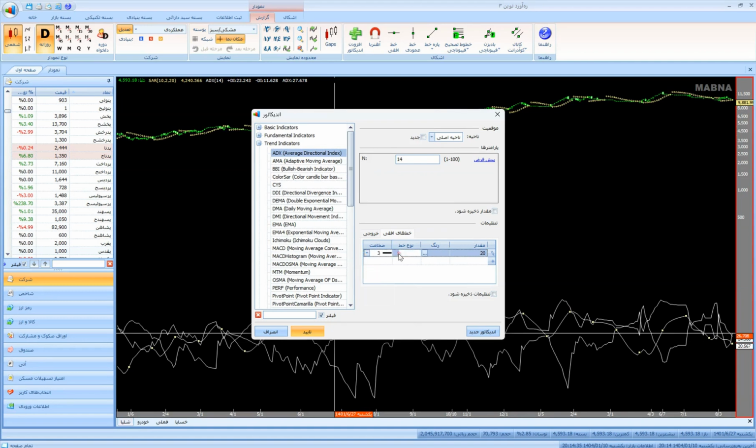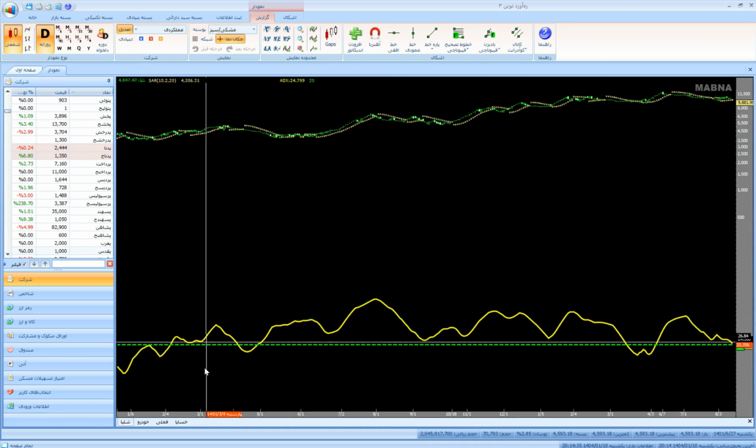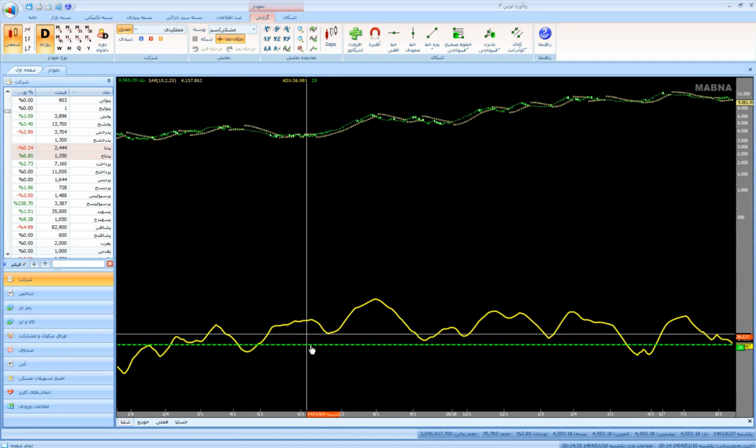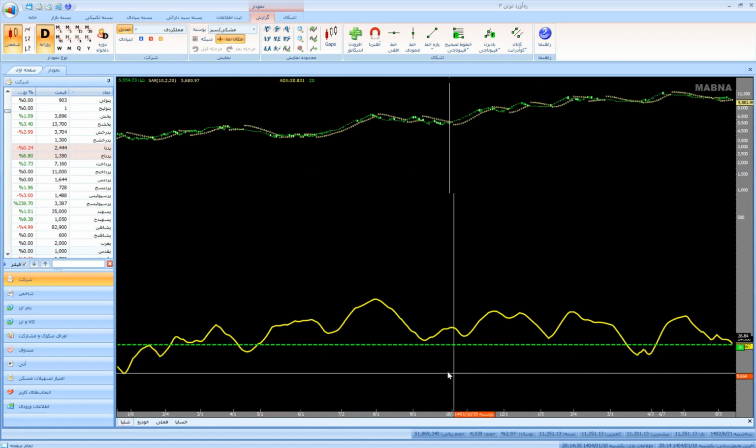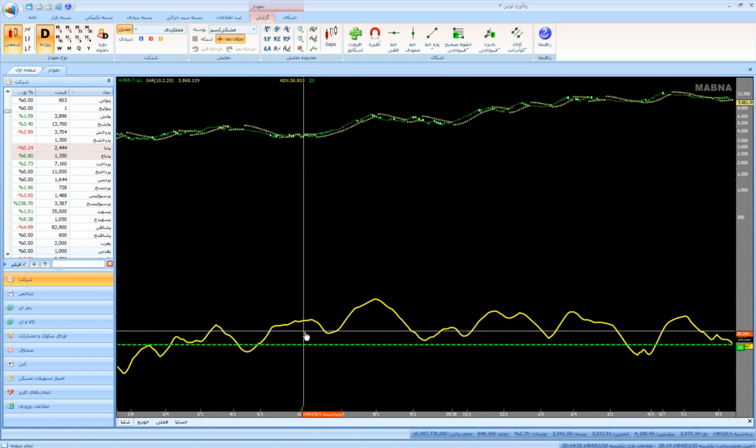For example, we can give it a thickness and set the line type to either a solid line or a dashed line. When I did this and pressed the confirm button, you can see exactly this yellow chart. That is, ADX is your number, and this dashed line is the same as line 20, the dashed line 20 that you have in mind.